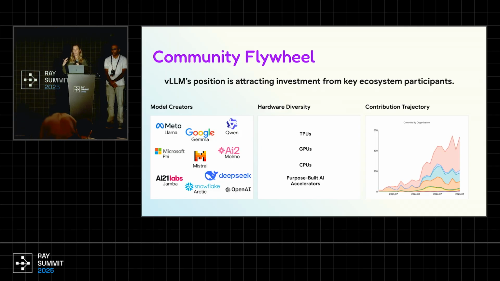vLLM has an amazing community flywheel. It makes it really, really easy to achieve really high performance out of the box with only a few lines of code. This makes it really attractive across 3 different verticals. The first is model creators or foundation model builders, who see vLLM as a really important distribution channel. Some of the SOTA models, when they get launched, are available on vLLM because there's an amazing team in the community that lands these models on day 0.